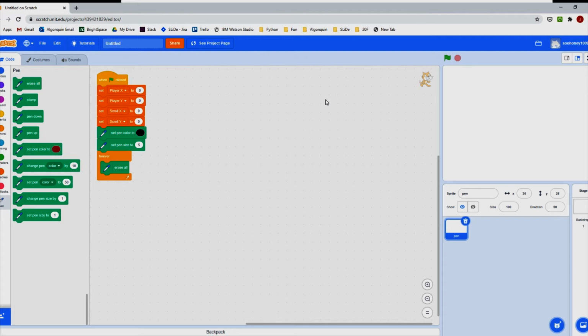Also, I just remembered what I was going to say. I was going to say that today we're just going to get the basic platform and the player done, I think, if we have time.